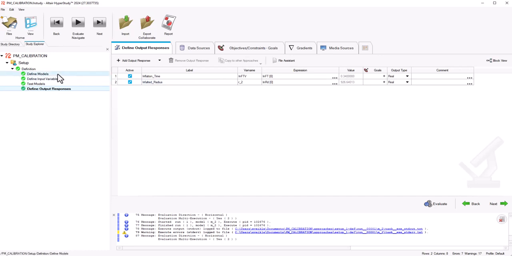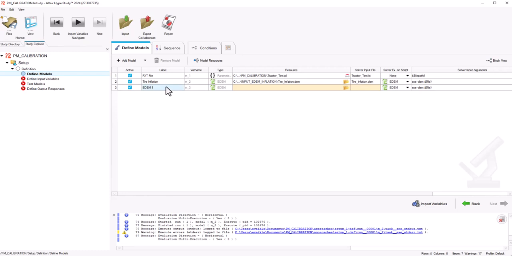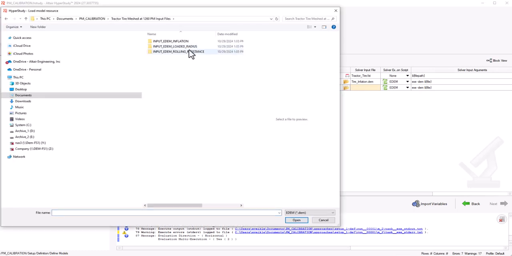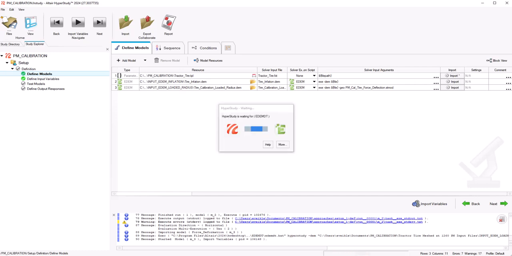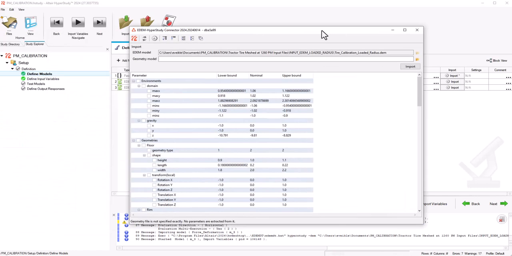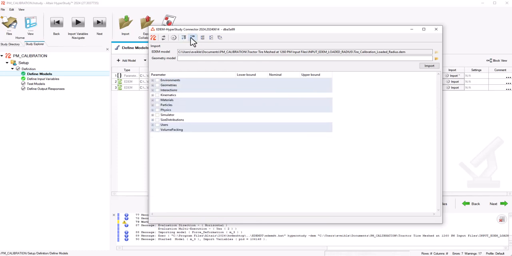So our next step will be to go back to defining the models and adding yet one more EDEM model. This is going to be for the force deflection or deformation. Just model 3. In this case, I'll pull the loaded radius EDEM file. And now for this case, there are a few parameters that I want to include or bring in from EDEM in the simulation.